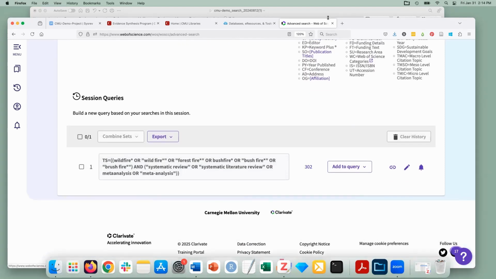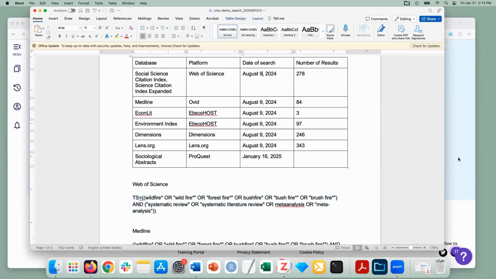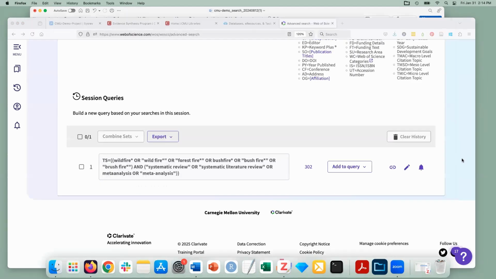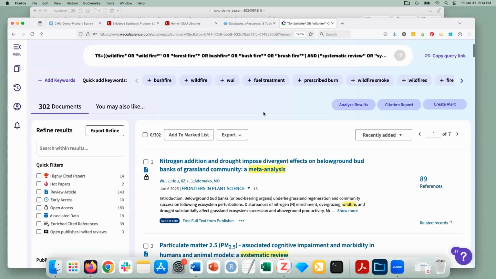So there's a few more than I got the first time around. I got 278 when I ran this back in August. So there's definitely some new records here. I'm going to go ahead and export all of these. So if I click on this record, I can export all of these records.